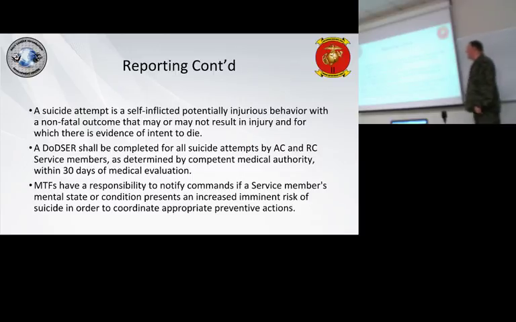All right, here's another number. That report shall be completed for all suicide attempts by active and reserve component service members as determined by component medical authority within 30 days of medical evaluation.